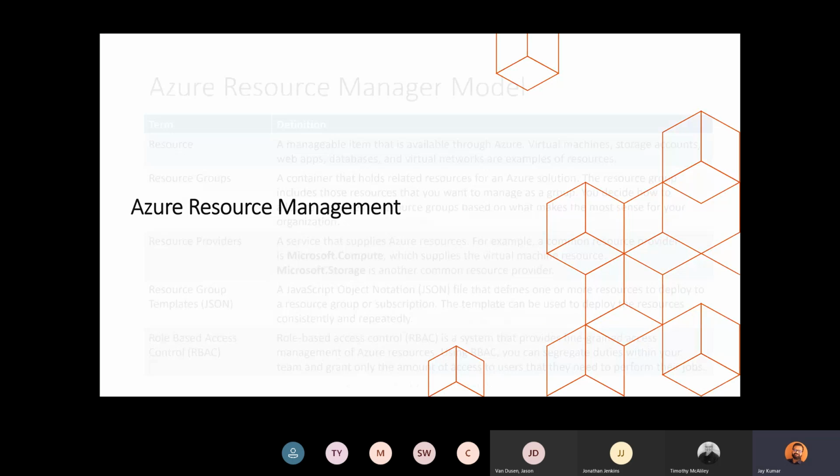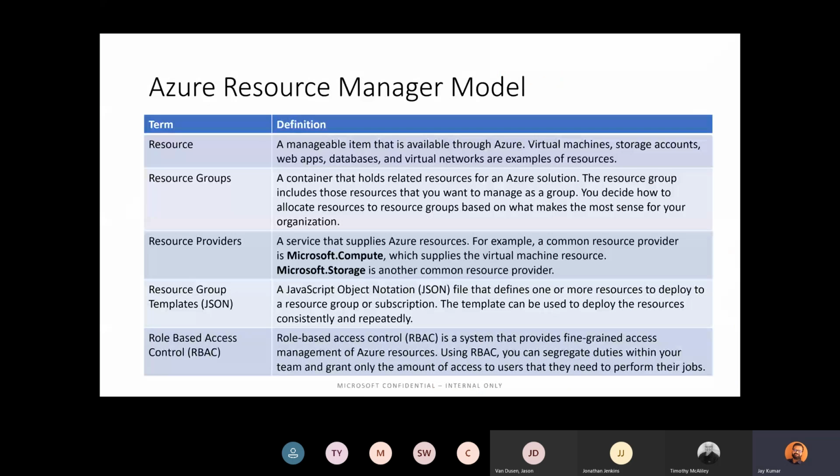Now let's look at a little bit of resource management. I think probably a lot of people know this, so I will not take too much time here. So resource groups, resource providers, resource group templates, and role-based access control. A resource in Azure is the fundamental entity that you create. It could be a virtual machine, a storage account, or a database, or whatever it is. And a resource group is the folder per se. It's not really a folder, but it is the container that holds everything that you create under the resource group.